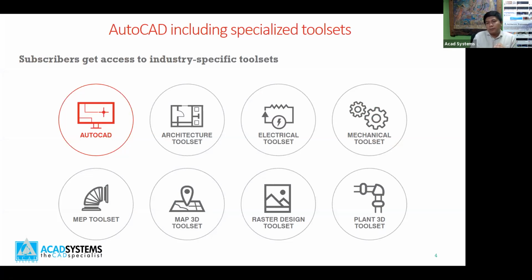Inside AutoCAD, they will have 7 specialized toolsets plus the normal AutoCAD, including 3D AutoCAD. The toolsets include the latest AutoCAD Architecture toolset, Electrical, Mechanical, and MEP toolset, which is mechanical, electrical, and plumbing, for those doing ducting or piping. Then Map 3D toolset, Raster Design, and also this will be our main topic, the Plant 3D toolset.